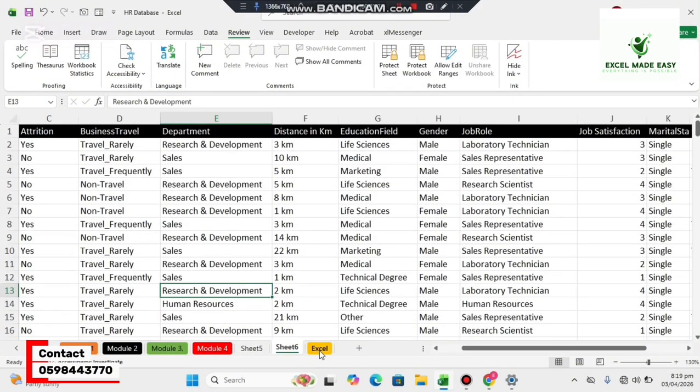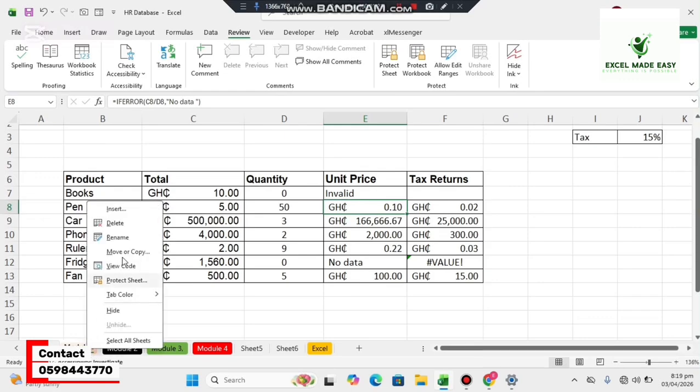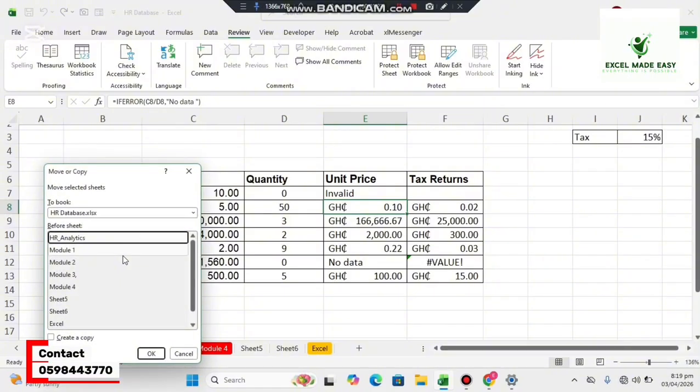Then also, did you know that we can also make a duplicate of a sheet? So let's say, for instance, this model 1. I want a duplicate of it, a copy of it. What do I do? I right click. You can see move or copy. So I want to copy model 1. Then I'll come to create a copy.